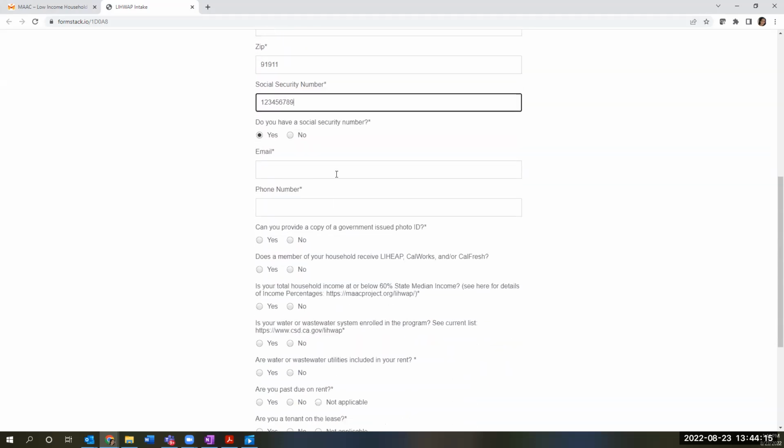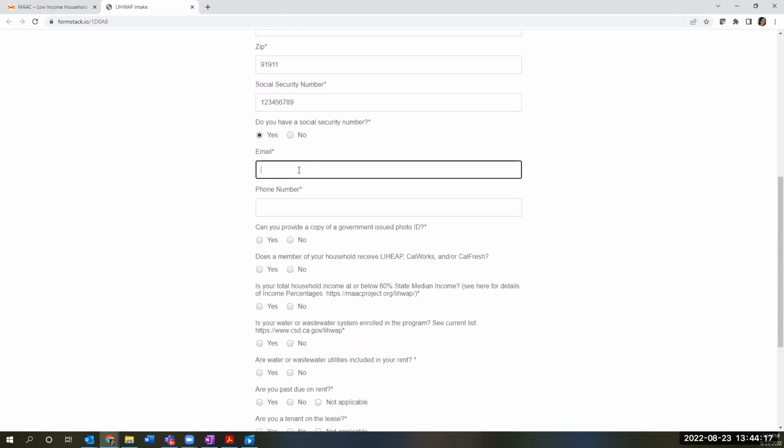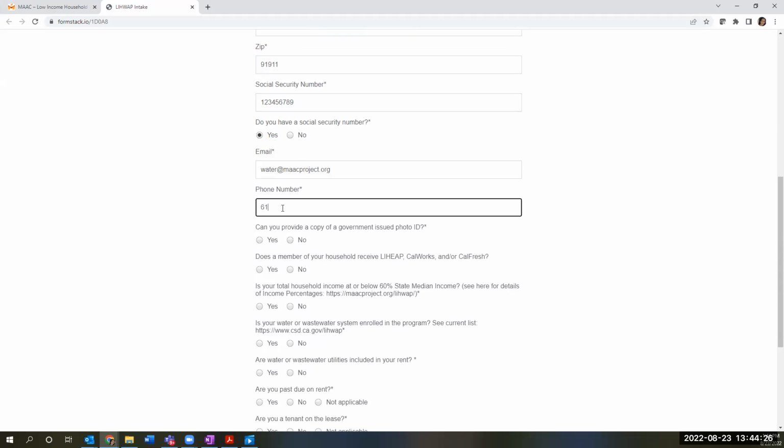Please provide us with the social security number of someone above the age of 18 within the household. You will then submit an email address. Like we said, we are going to be making all of our correspondence via email. So an email that you are checking on a regular basis is very important. Then you will also give us a phone number. This is very helpful so that if we do find you are missing information or need to verify something for your eligibility, we are able to contact you immediately via phone as well as via email.